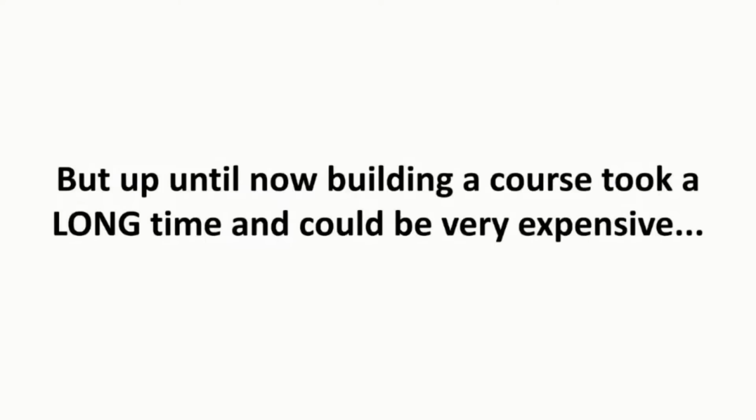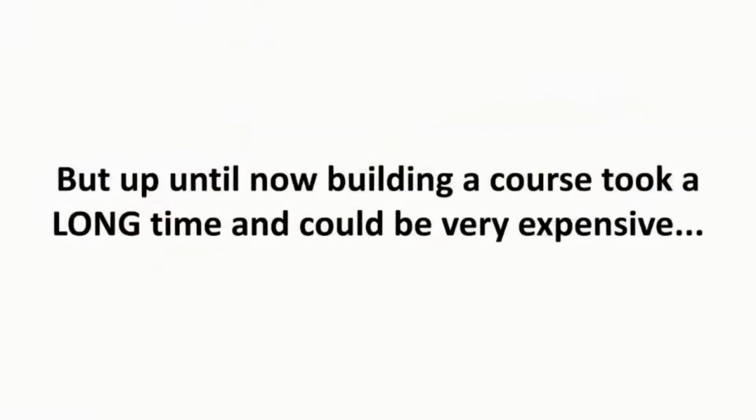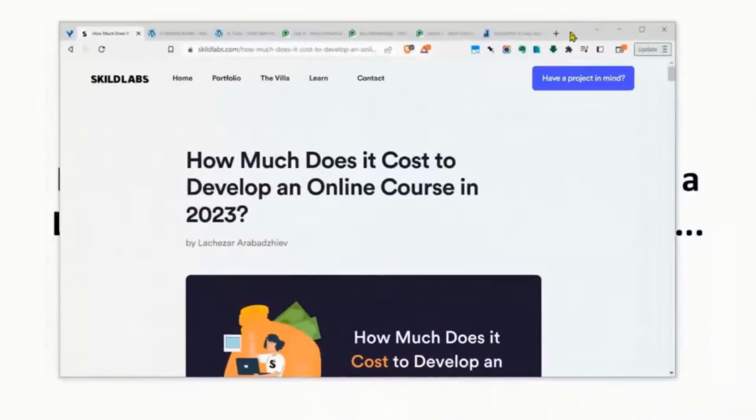Now, up until now, building a course like this took a long time. And I know this from firsthand experience. It took a long time, and it could be very, very expensive. Now, let me show you another example really quickly. Let me just pull up the right page. No, not that. I've got way too many pages. Here it is. We'll pull this around here.